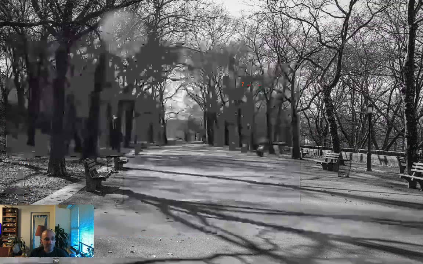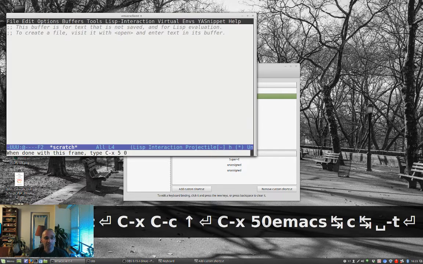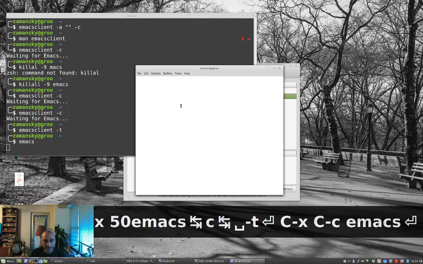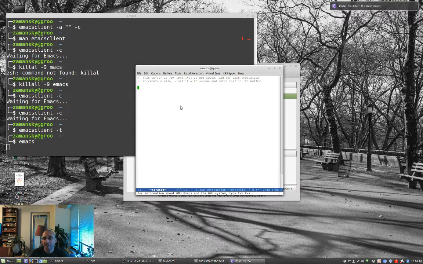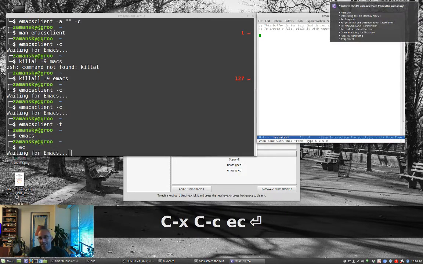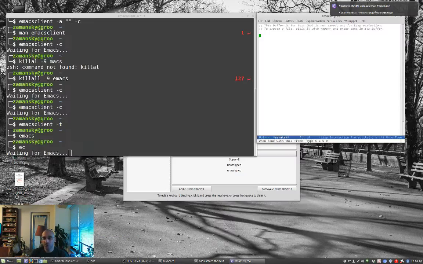And if I type emacsclient -t, it brings it up in the terminal, in the console. As opposed to the graphical Emacs, notice how this is just a little bit slower. We'll just exit that. I've also aliased ec for emacsclient -c. But this is how I keep Emacs running all the time.